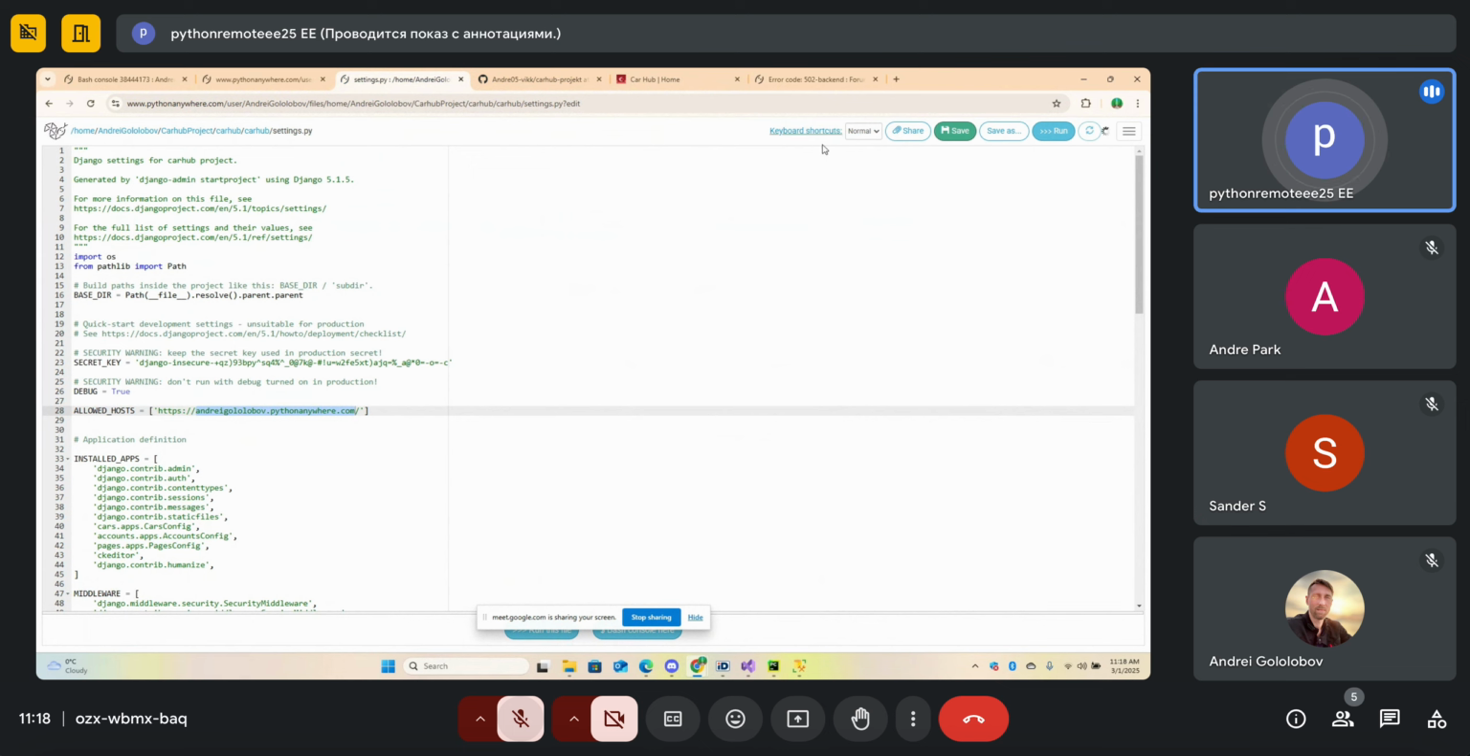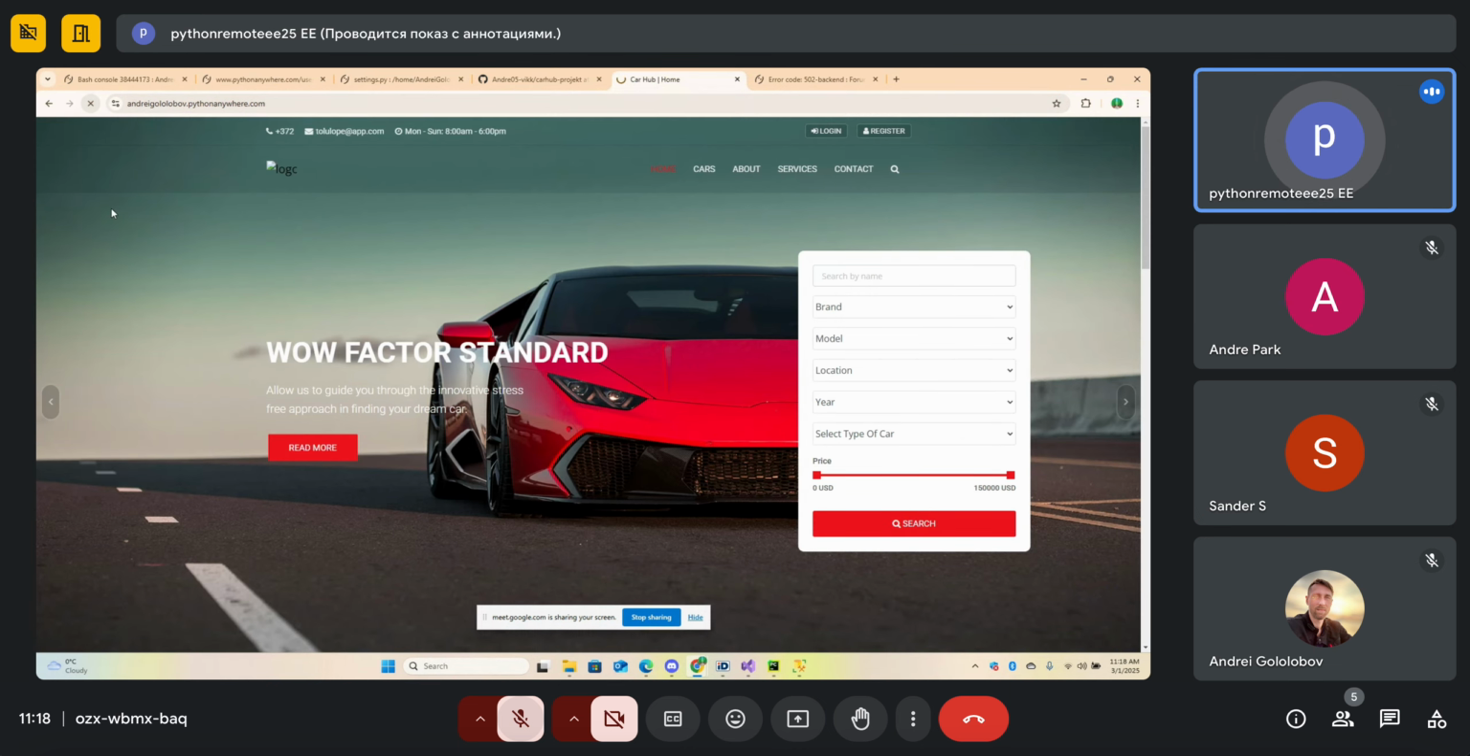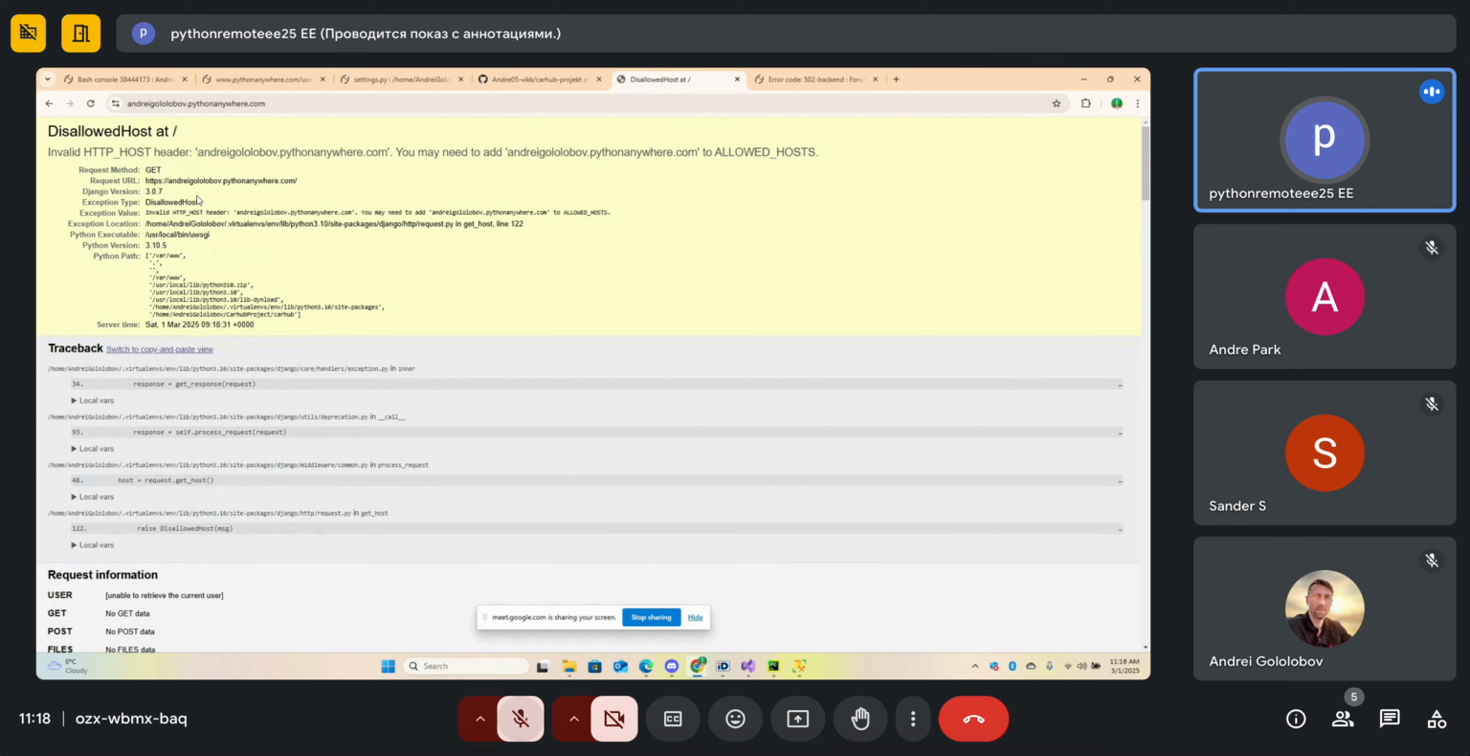Sometimes it could be running from the cached previous one, so try to reload it. So here we go, the issue is back again. Even though we added something to the allow host, it's suggesting that you may need to add this. This is what it's saying.